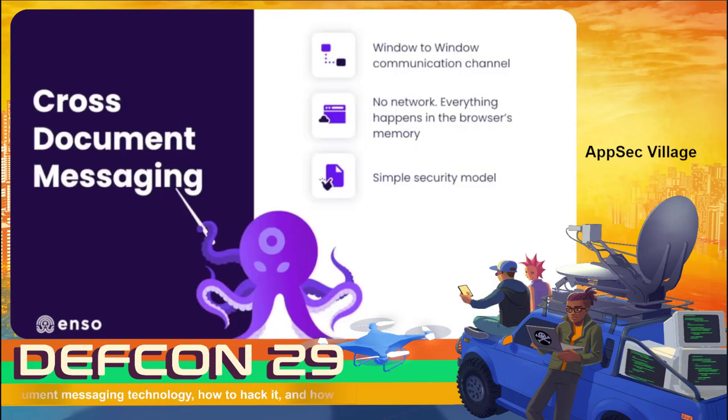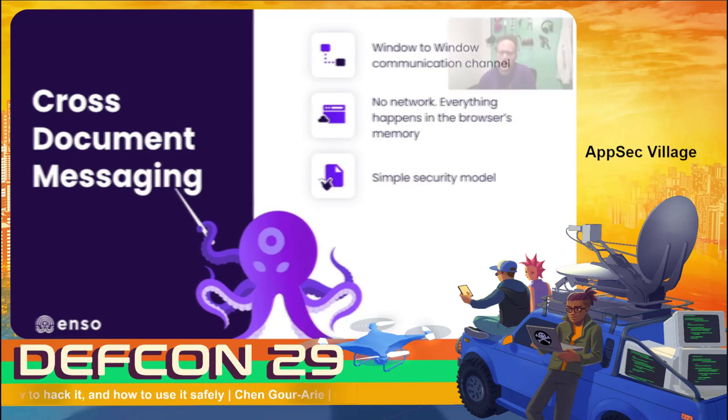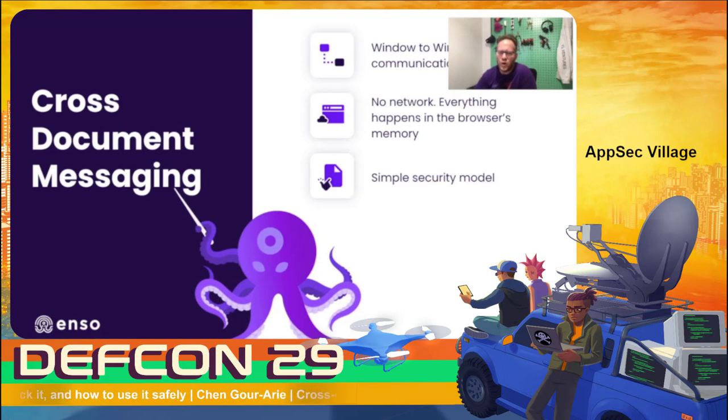So what is cross-document messaging? Cross-document messaging is a window-to-window communication method that allows frames from different origins to communicate with each other. There is no network. Everything happens in the browser's memory. It's actually binding functions. Everything is already loaded in the runtime, and there is no network stack involved at all in these calls. And the security model that supports this is very straightforward and simple.